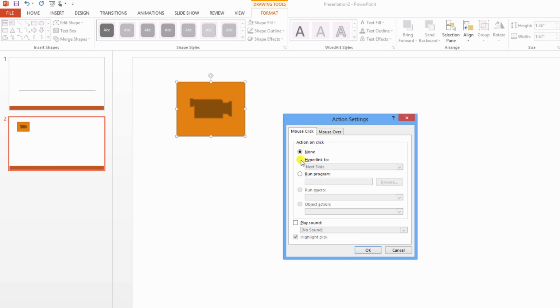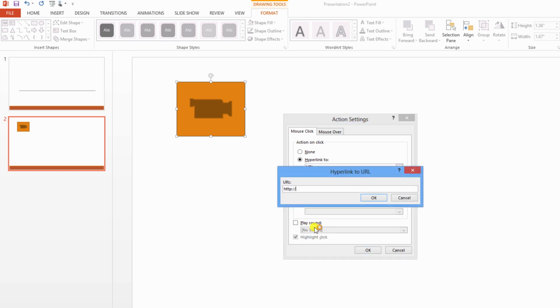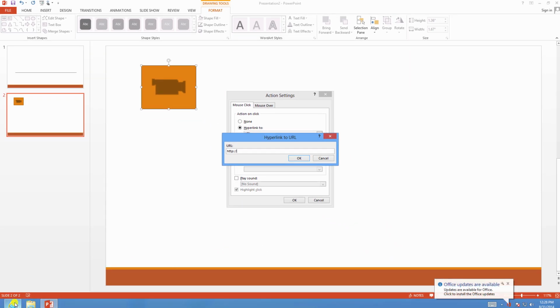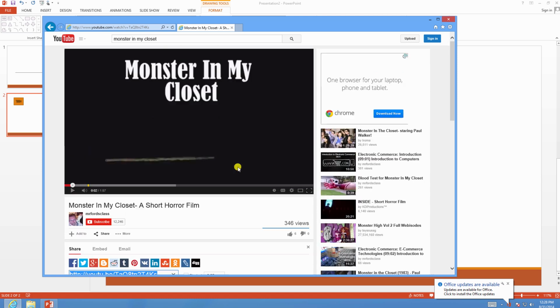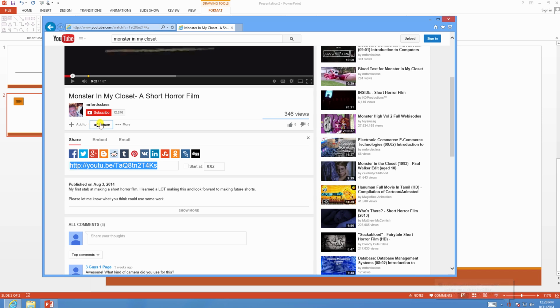We want to actually do something when we click on it. So I'm going to hyperlink it. Hyperlink to video, but there's no video option here. That's because we want to go to a web page. We want to go to a specific YouTube page or Vimeo page or what have you. And so I'm going to do URL. It's going to ask me, what URL do you want? In this particular case, I've got a short little movie that I created a little while ago called Monster in My Closet. I'm going to get the URL for that.